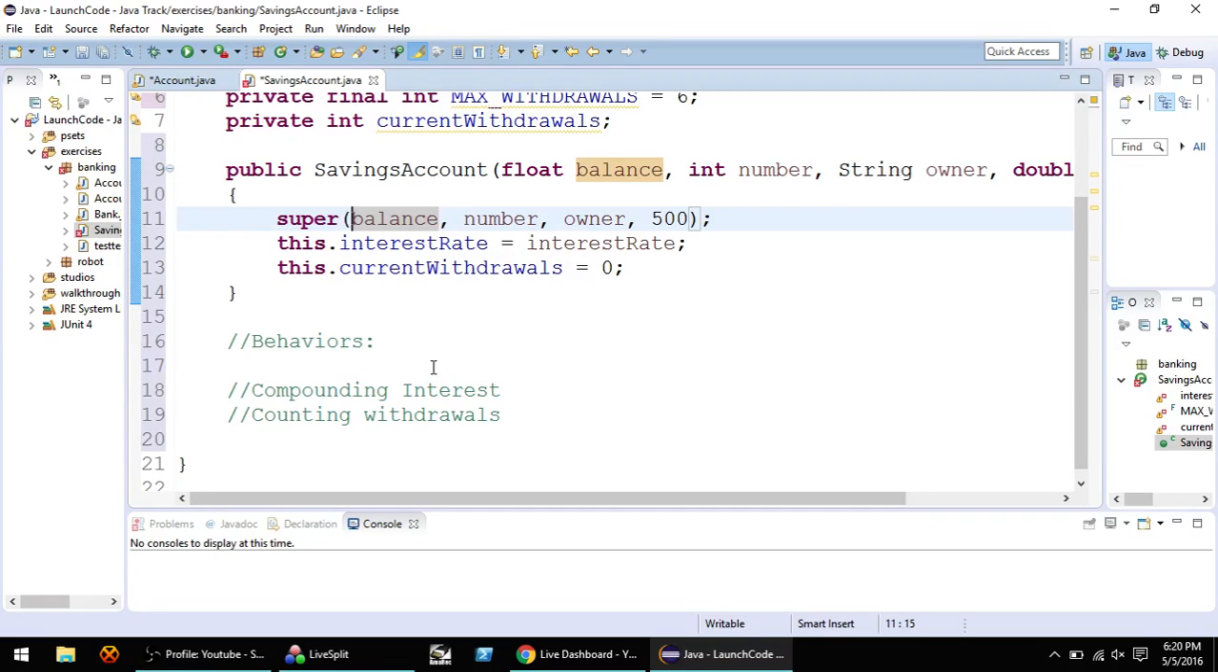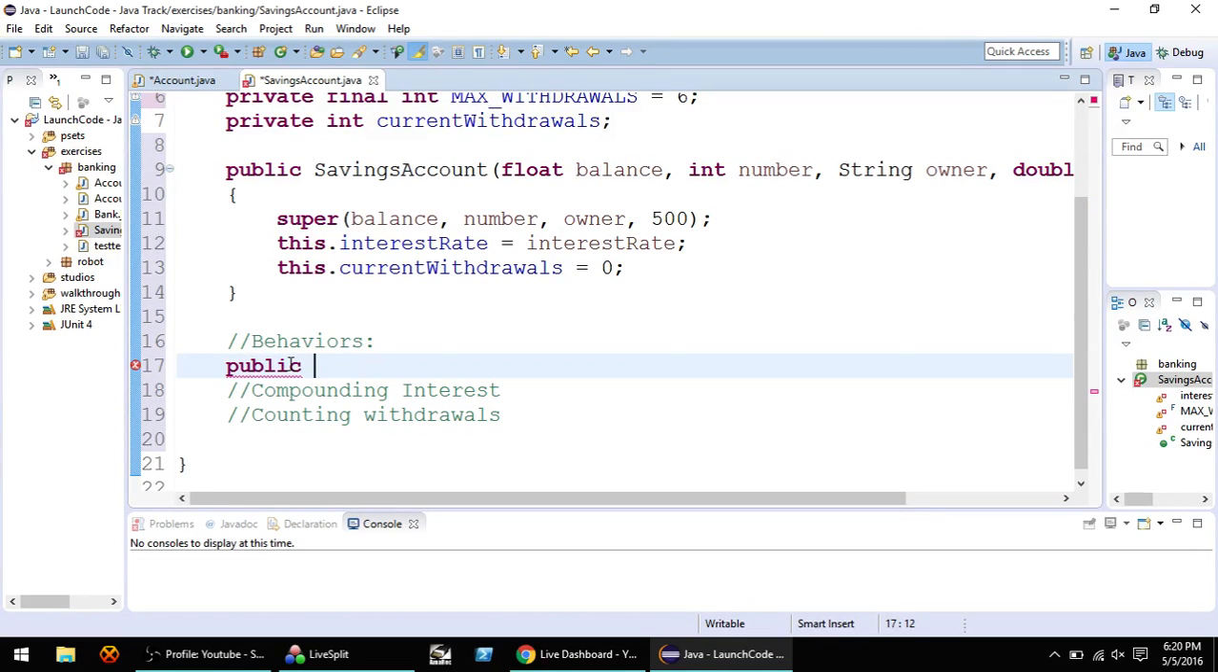So let's start taking a look at these behaviors. First thing I want to do is talk about compounding interest. This is, I know, going to require a little bit of math, but it's really not that bad. So let's define a method to compound interest for us. What should the return type of this method be? Any suggestions? Void? That's fine with me. Compound interest. Any input parameters that I need for this guy?